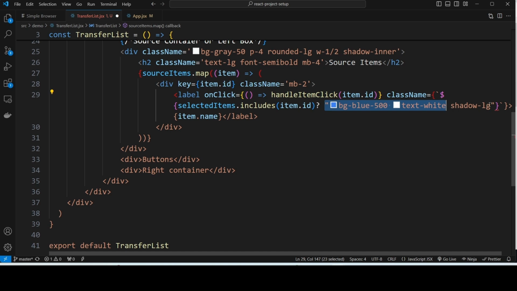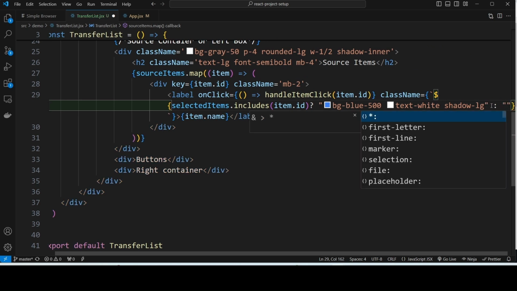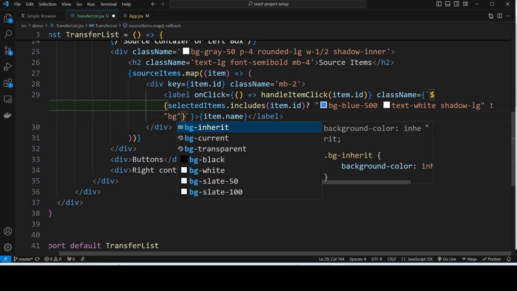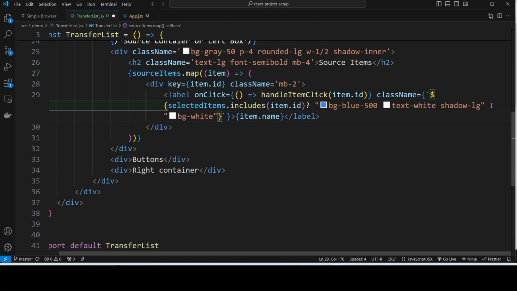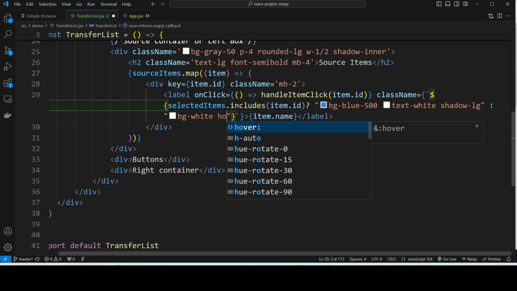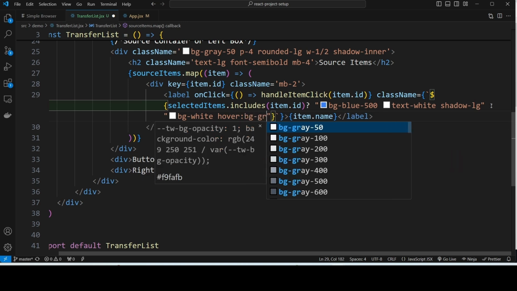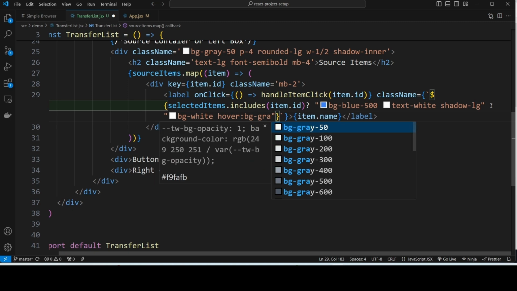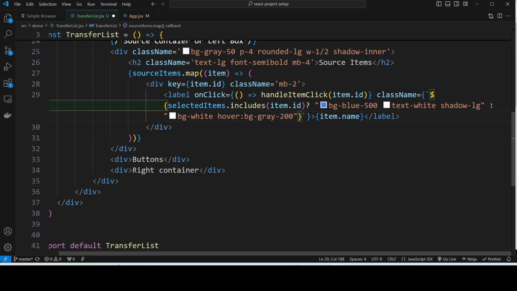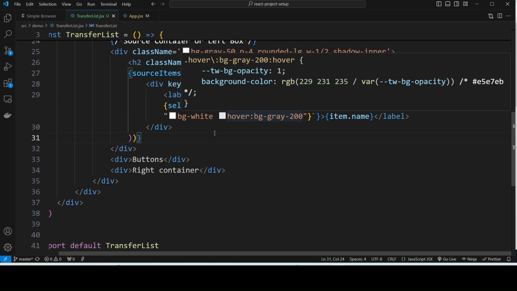That's it. For that I'm going to add one more Tailwind CSS class, that is bg white, and then on hover I want to change the background color to gray 200. Okay, that's it. Now we are done with highlighting the item whenever we select.